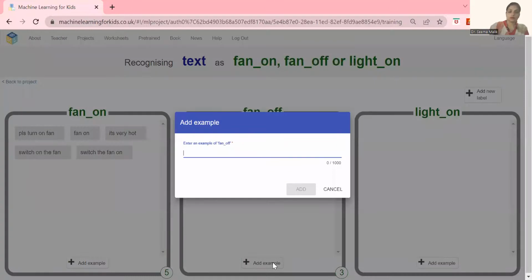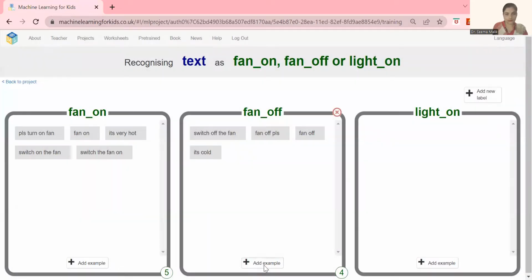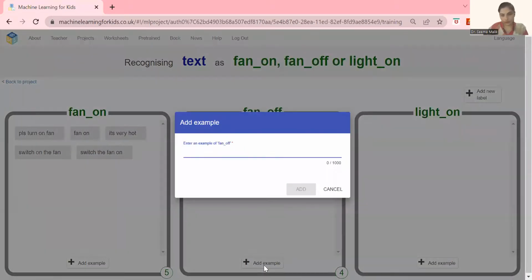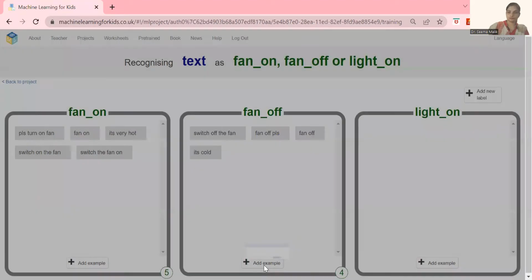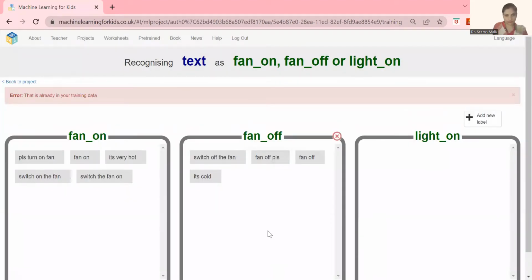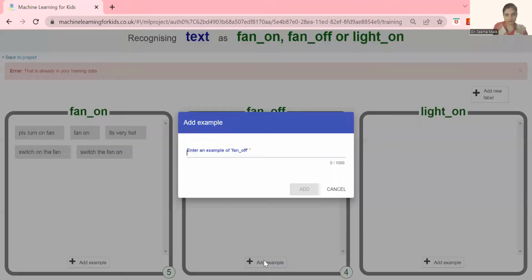Now, it's cold. You can give various wordings for switching off the fan. So switch off the fan. Okay, it's already there. Then fan off.